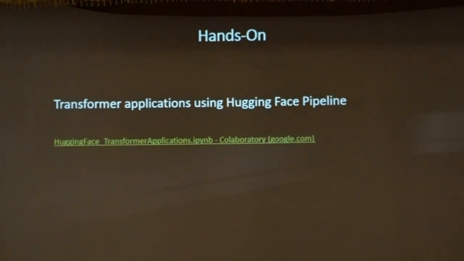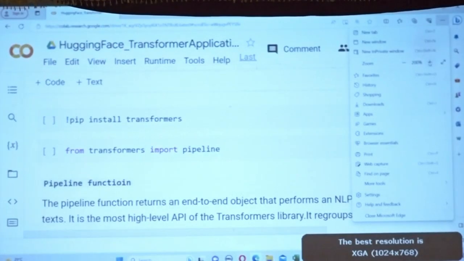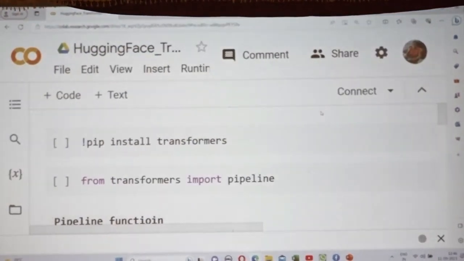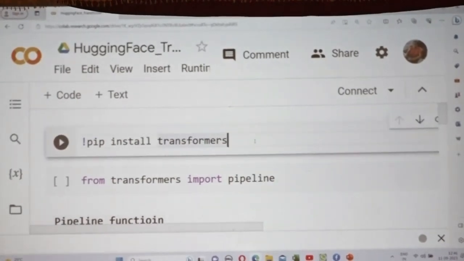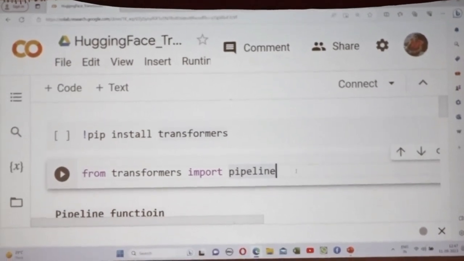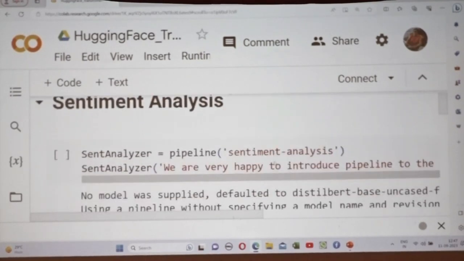I'll give you a quick view on how to use this Hugging Face pipeline. Just have a look at this one. Hope it is visible to you all. As a first step, we need to install the transformers with the command pip install transformers. Once transformers is installed, we have to import the pipeline: from transformers import pipeline is the command to import it. As I said, pipeline is a function which takes the NLP task and the raw text together, which will generate the outcome of this task.